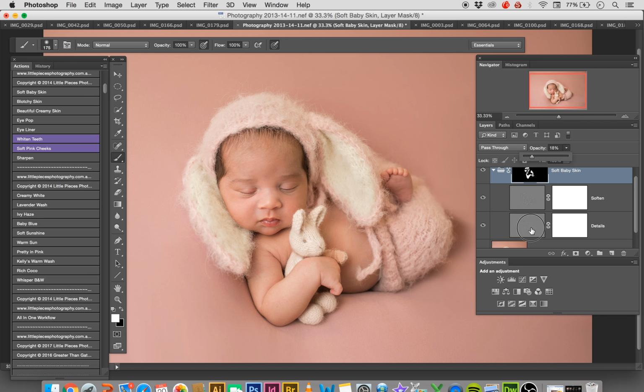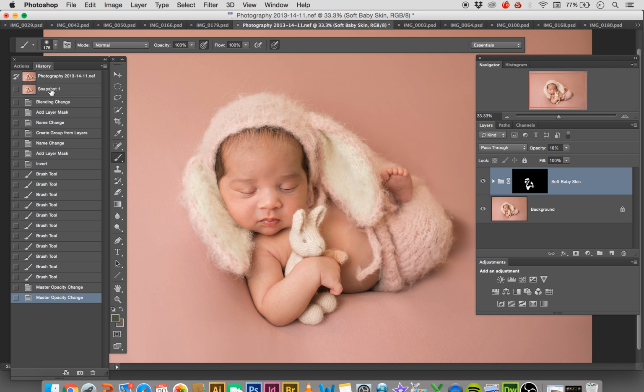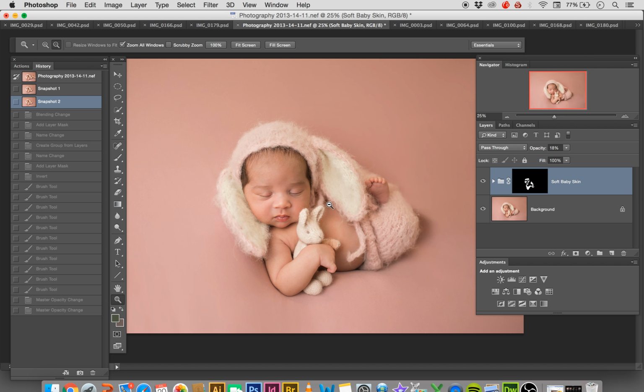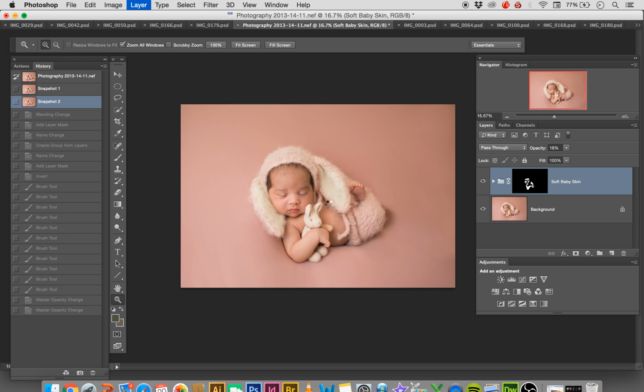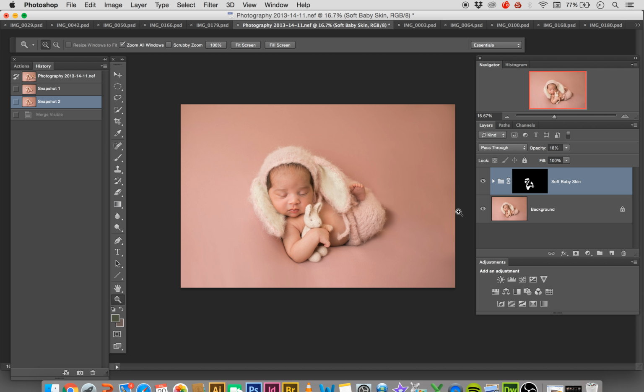Okay, so we reduce the opacity and we can reduce the softness also. Let's see how does it look. Before and after. Let's do a snapshot. Before and after. Look. Here we go. Look. So yeah, that will be my way to go with skin editing.